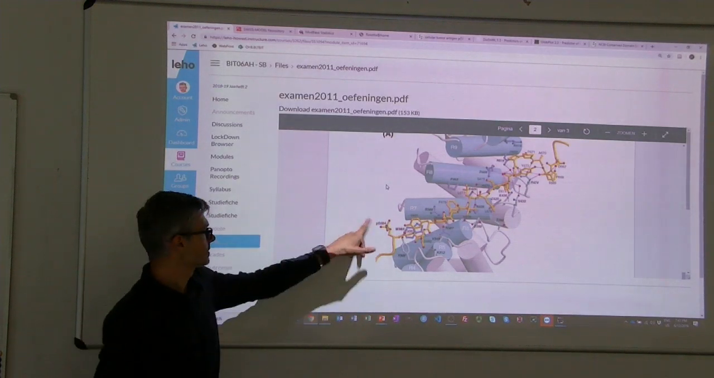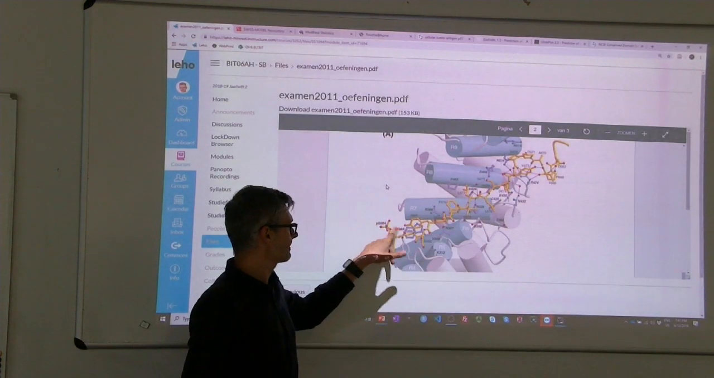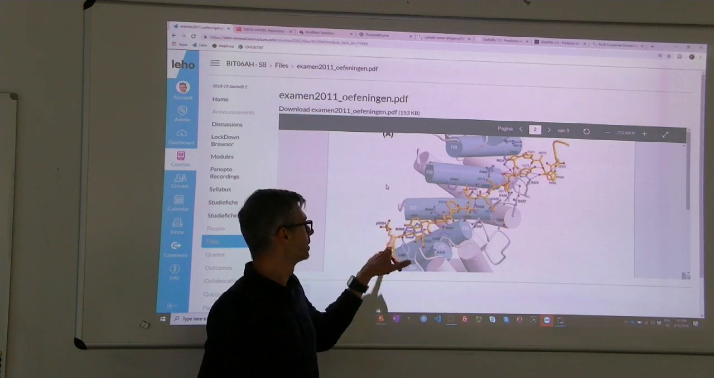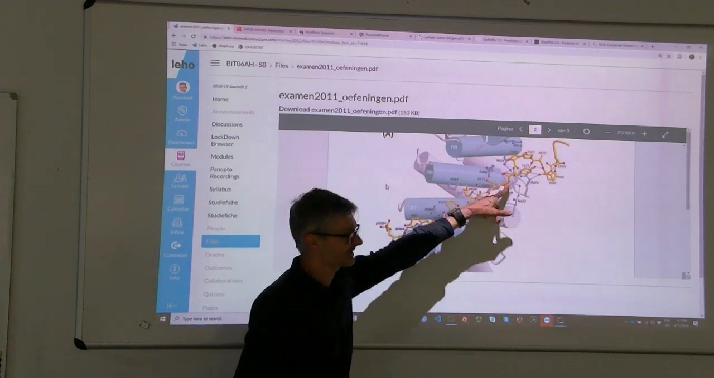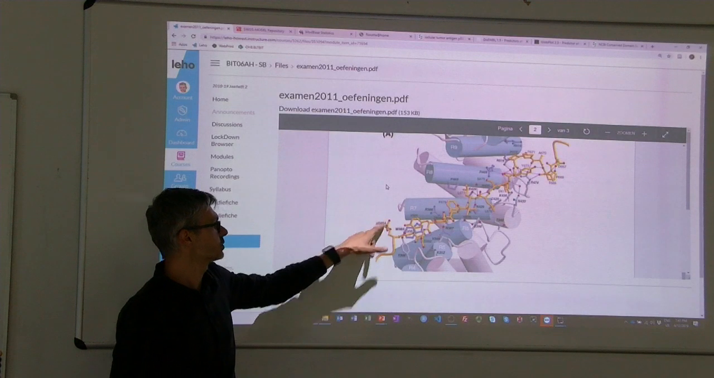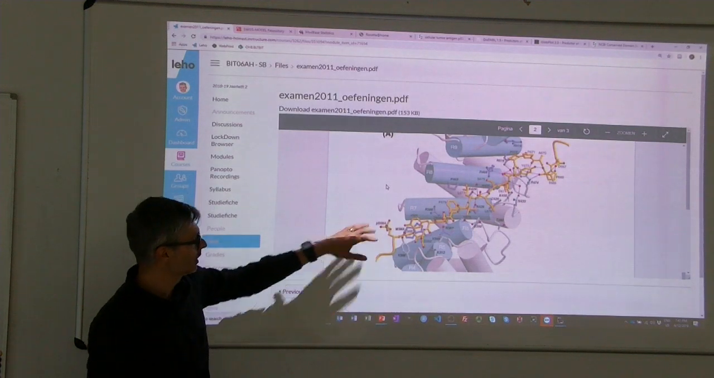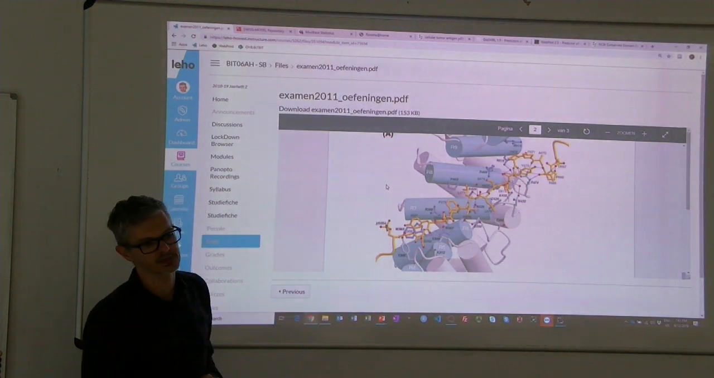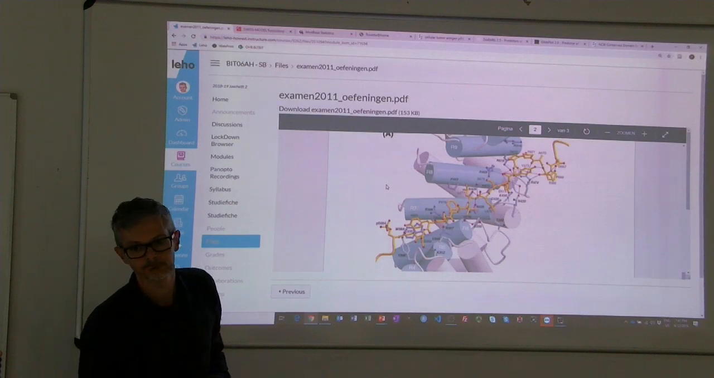So no labeling, so you don't have to look at the labels. The labels are useful for you to help you to know which residues you have to put in stick, of course. That's why they are useful in the example that I will show you, but you do not have to provide the labels on the exam.